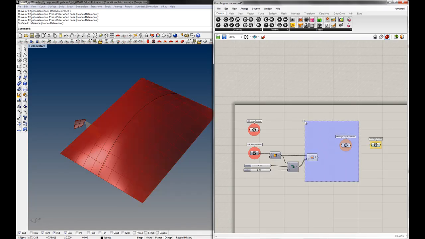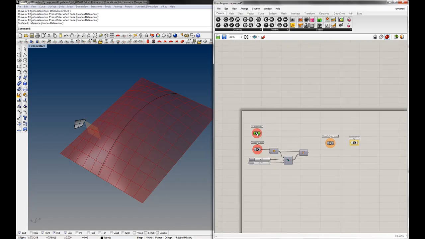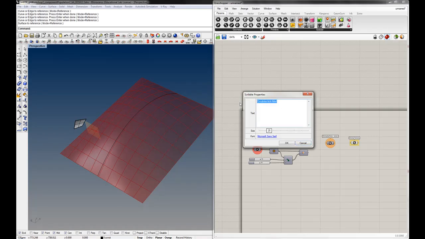Lastly, I'll just hide everything that I don't need to see. Spacebar brings up that nice little context menu. And we'll give this function a name. From the Special section of the Params tab, there's a scribble component where you can make a quick note. And we'll call this create driving surfaces. We'll make this text nice and big.